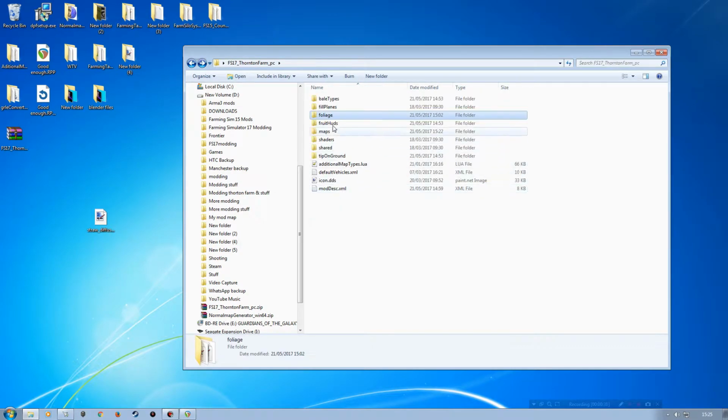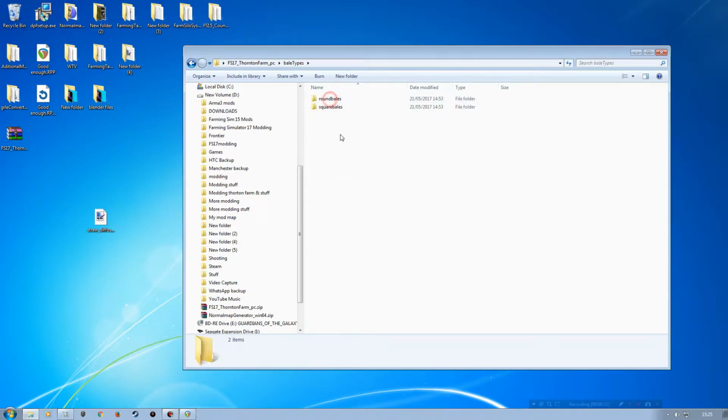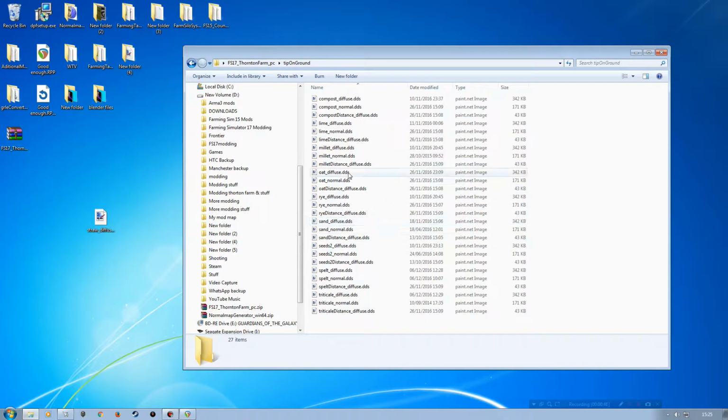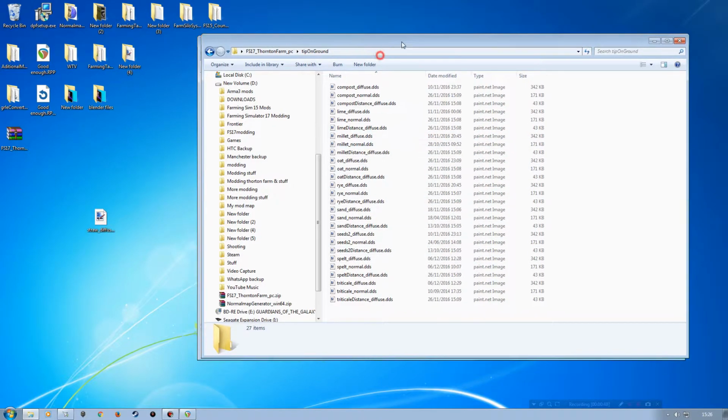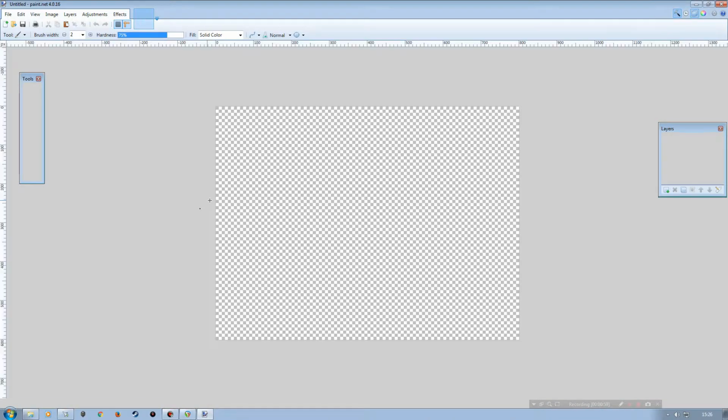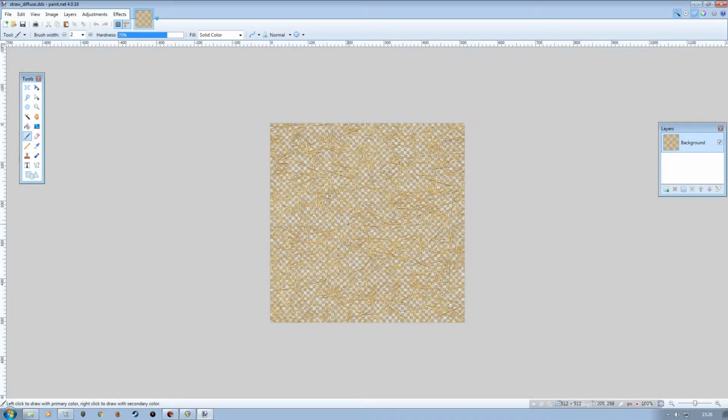No restrictions on anything. Use whatever you're comfortable with. You may need to experiment with it a little bit and then go from there. So if we come into the tip-on ground, what we've got here is a diffuse, a normal, and a distance diffuse. So we've copied over the straw diffuse. So what we need to do is make a couple of changes to that first, because if I open this up in paint.net, obviously I've got straw. I want it to represent something that looks more like Luzerne, to a point at least anyway.